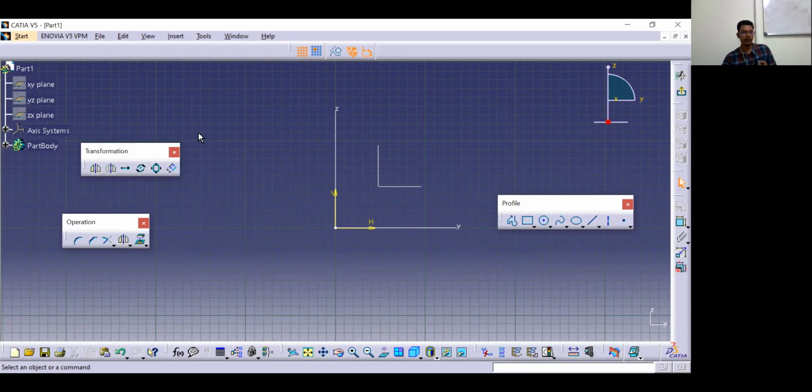Sketches are very important. If you want to make part design, you need sketches. If you want to go to sheet metal, you need sketches. If you want to go to surface, you need sketches. Even at the time of assembly, you need sketches. So that's why we'll spend some more time with sketches.